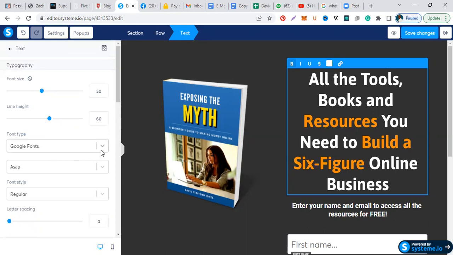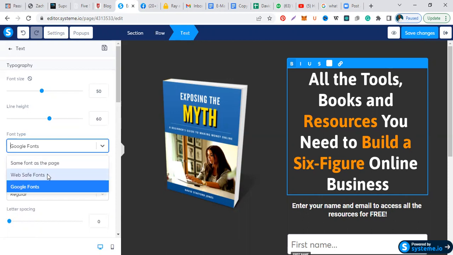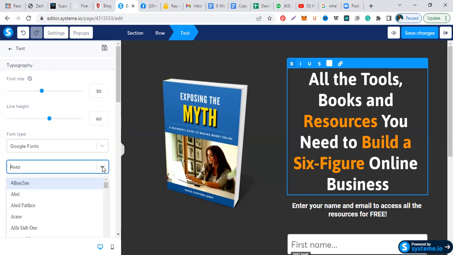They're using Google Fonts, and if you click here for the font type, you can use Google Fonts, you can use website fonts, you can use the same font as the page, whatever font is the optimal font on the page. But they're using Google Fonts. They're using one called ASAP, and the style is regular. ASAP, in this case, this middle one, just gives you the style of the font that you're going to use.